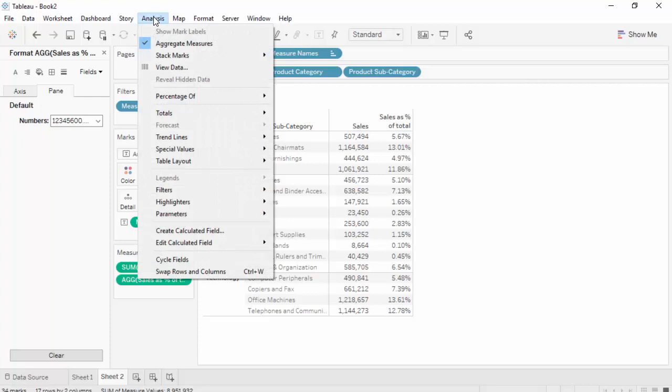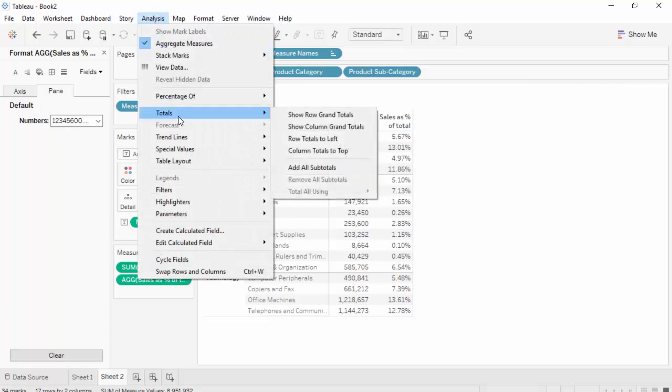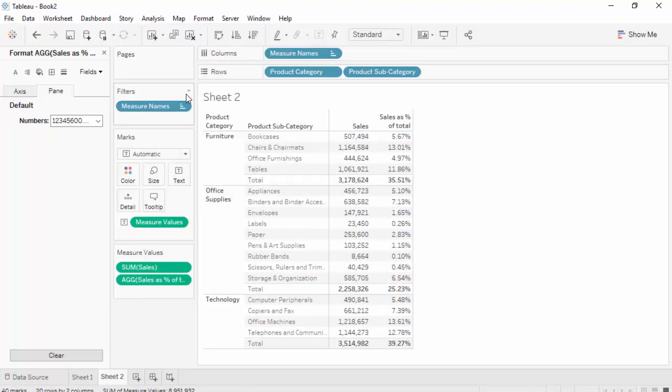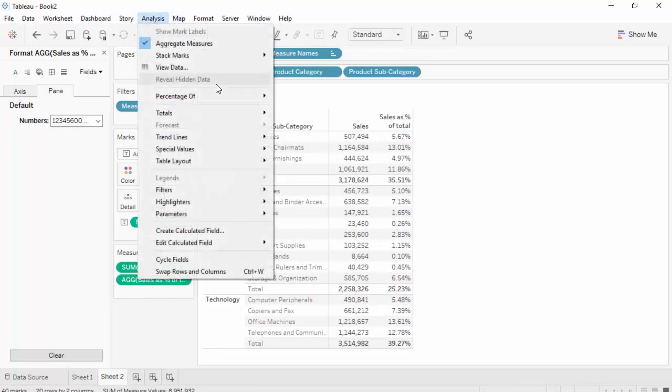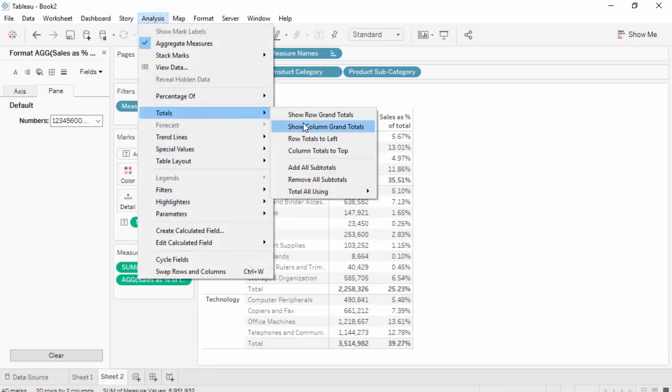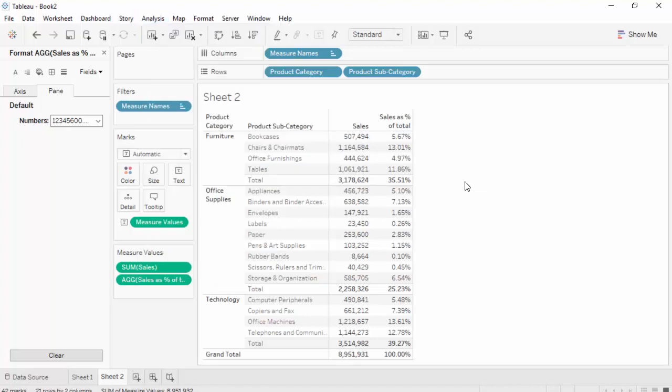Let's add totals so we will see how this works. All subtotals and column total.